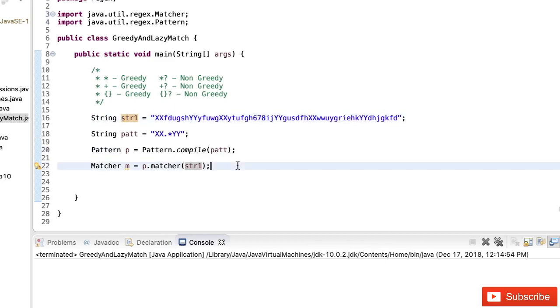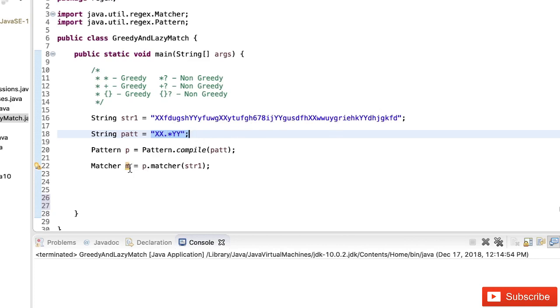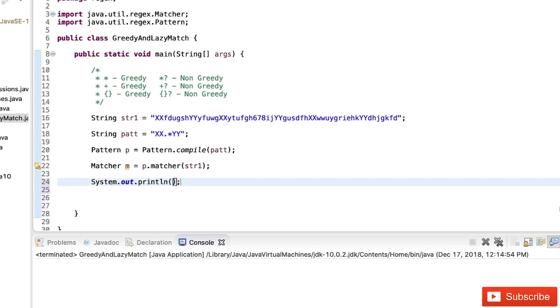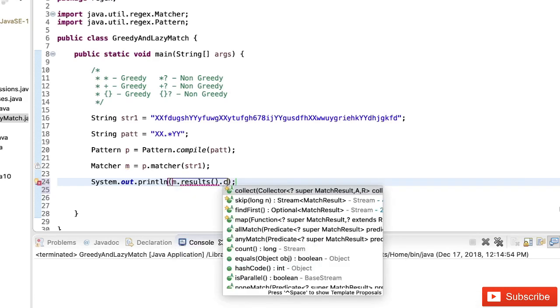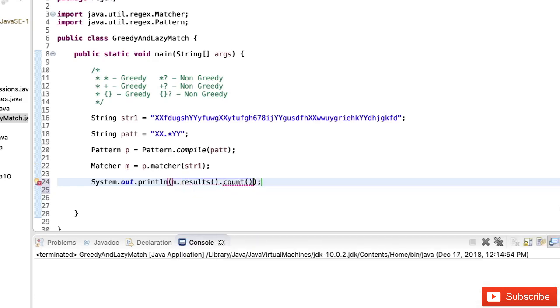So now the matcher object will contain all the matches, if at all any. If this particular regular expression is able to match one or more portions of the string, then those will be part of this m object, the matcher object. Now what we can do is get the count first. Let us say we want to get how many matches there are. So we can simply do m.results().count(), which will tell us how many times the match has happened.